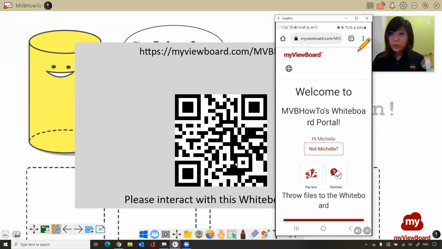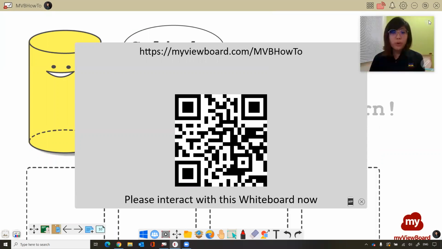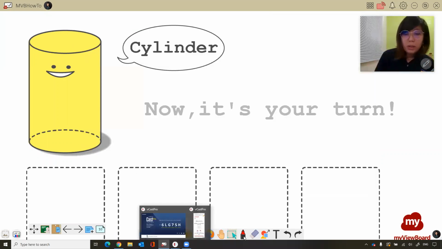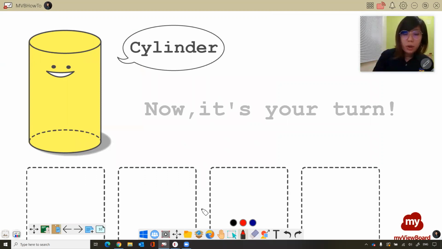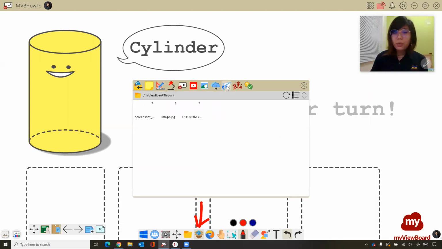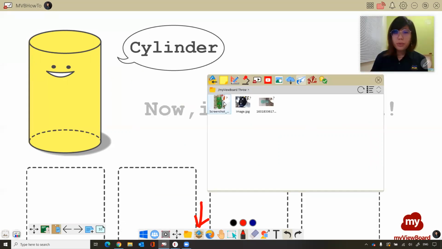So that is how they can use it with the QR code to access their student portal. And this allows students to directly interact with your board. So now let's see what pictures you guys threw onto the canvas. So all I have to do is go into my magic box and choose the option over here where it says throw. And see what people threw onto the board.